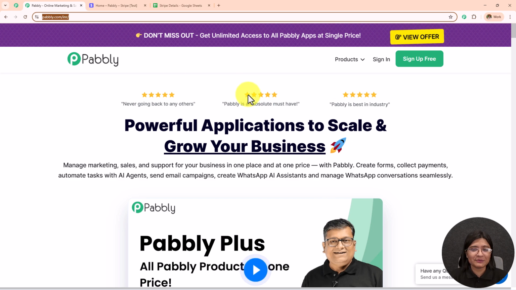After browsing this website, we need to sign into our Pabbly account. On the top right corner, you can see two options, sign in and sign up for free. If you are an existing user, click on sign in, and if you are a new user, click on sign up for free, and this will give you 100 free tasks on a monthly basis. As I'm an existing user, I will click on sign in.